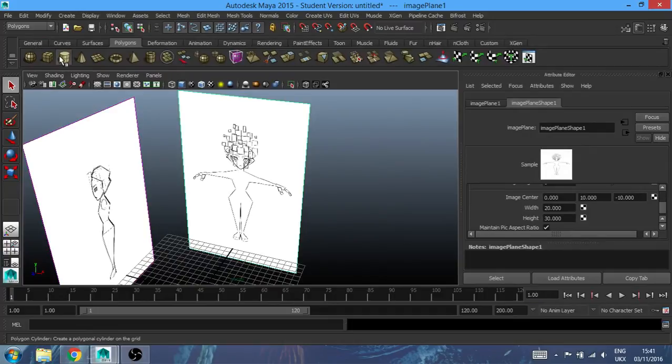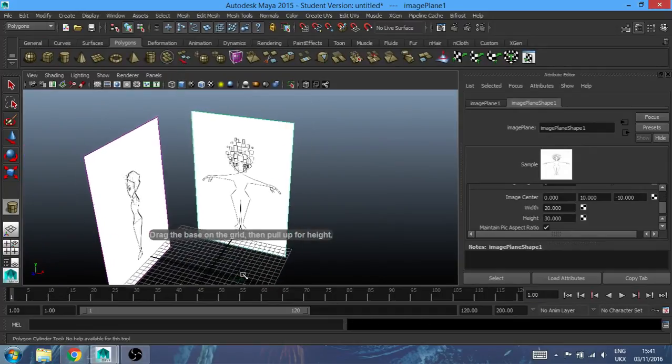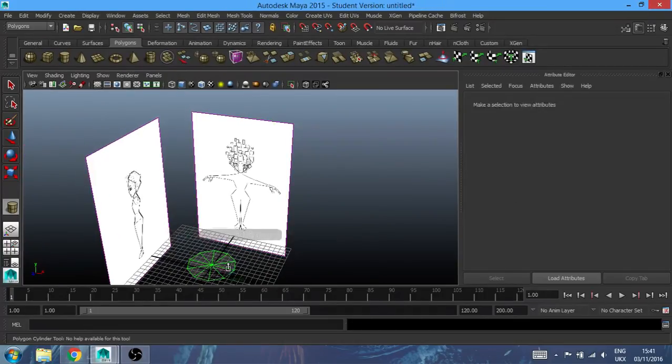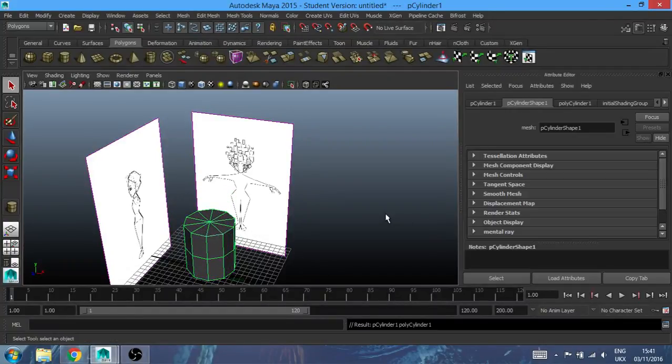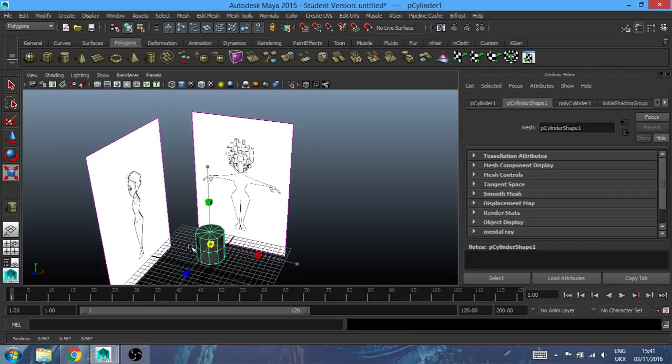So first of all, I'm just going to create a cylinder and just drag it up like that. Probably a bit too big. Let's just put that down. Okay, now there are several ways you can add and take away polygons and edges in shapes.